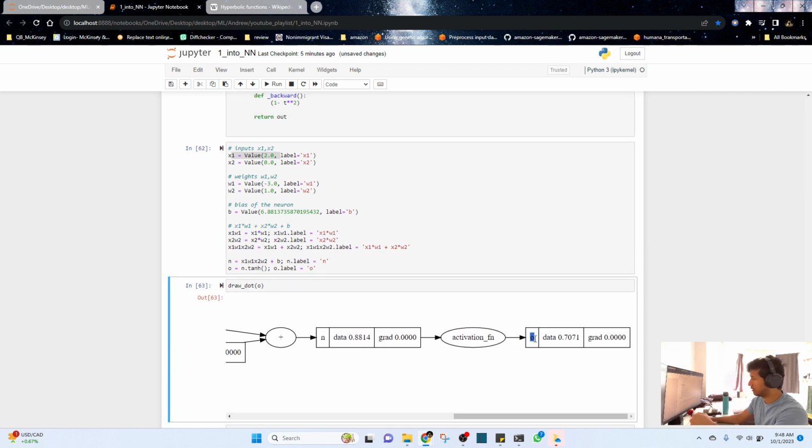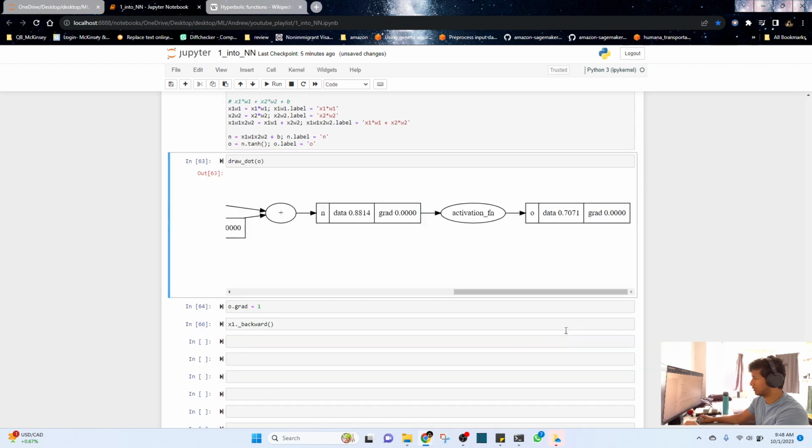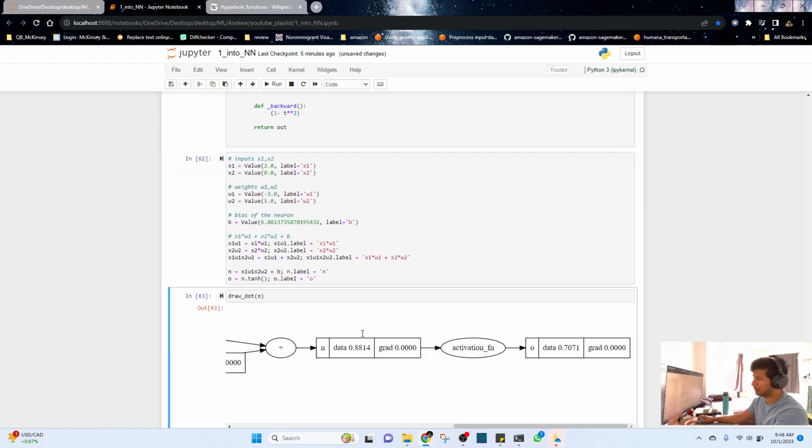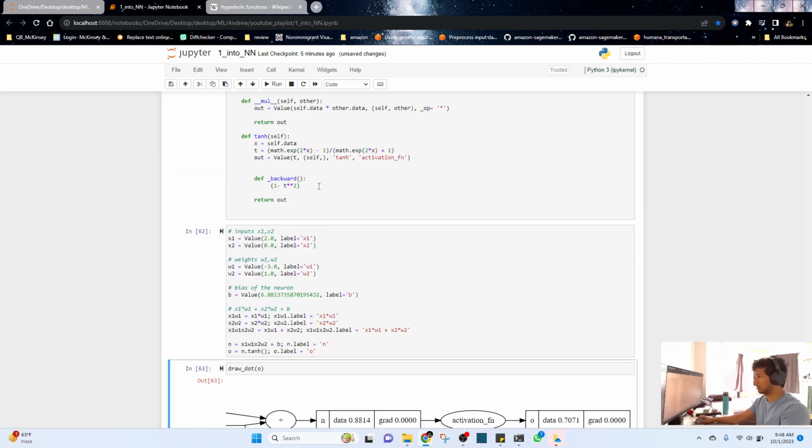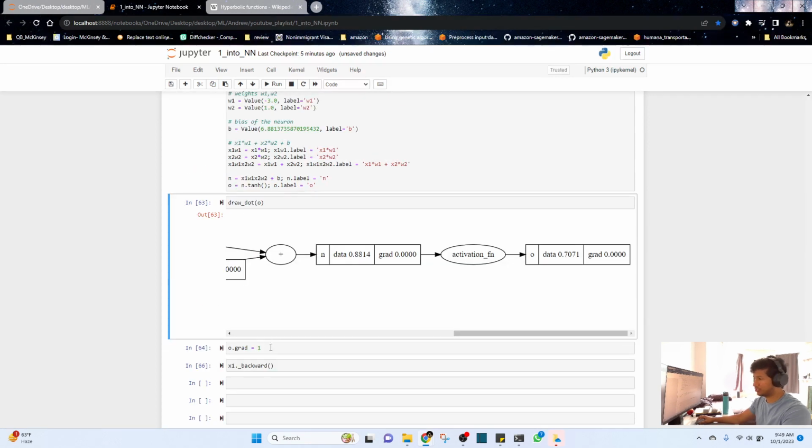So here the gradient of next layer is O dot grad, right? Because O is the next layer, and the gradient for O has some value that we initialized. That we initialized as 1.